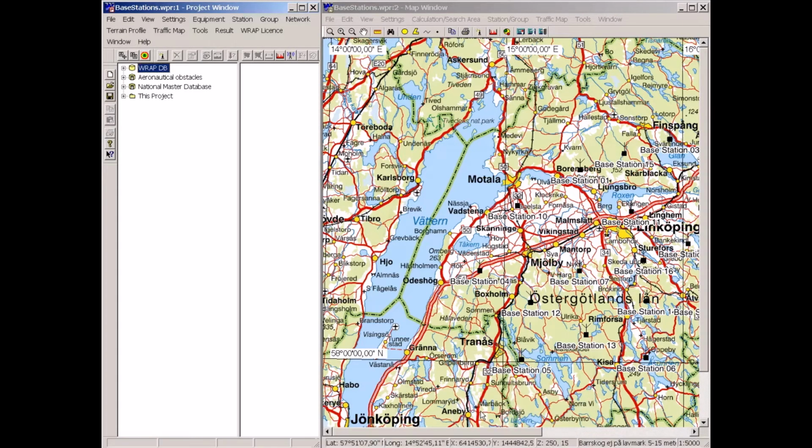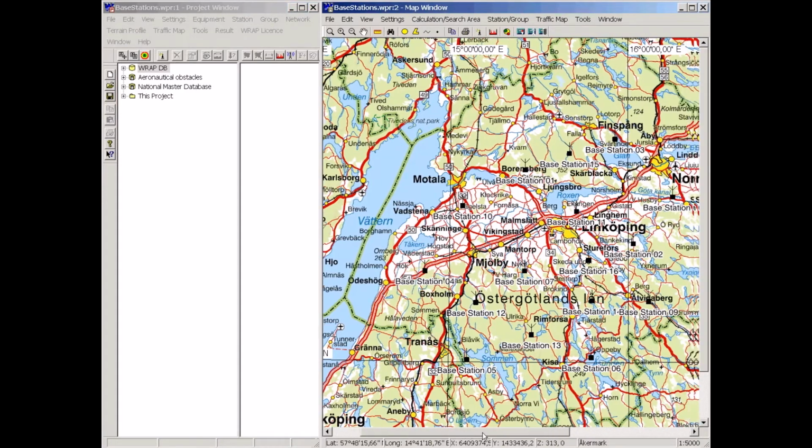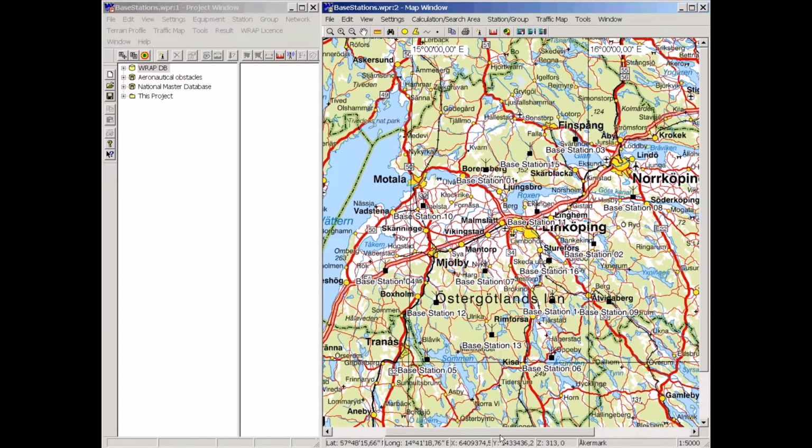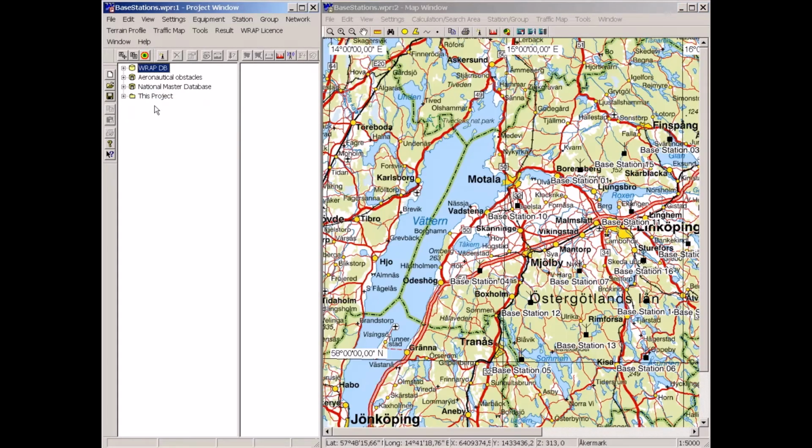I close the GSM Beijing project, and now we are in Sweden, showing a map around Linköping, where RAP International has its headquarters. The content of this project is 16 GSM base stations.